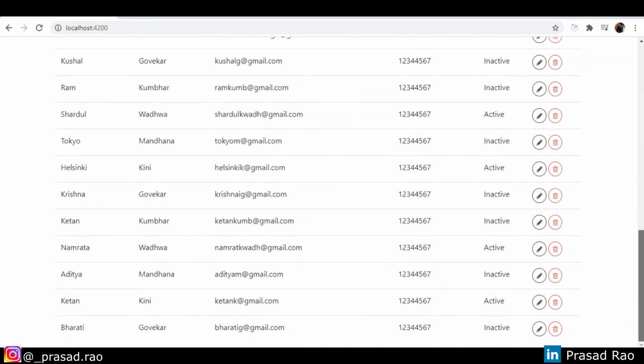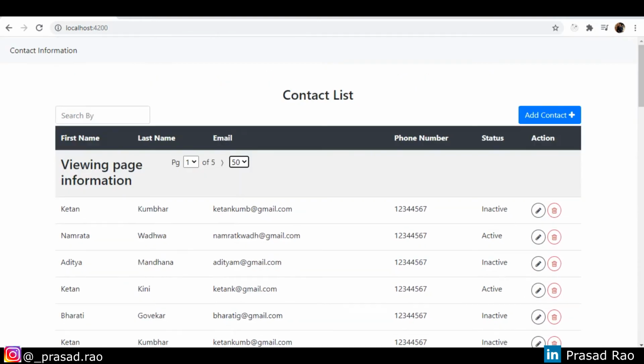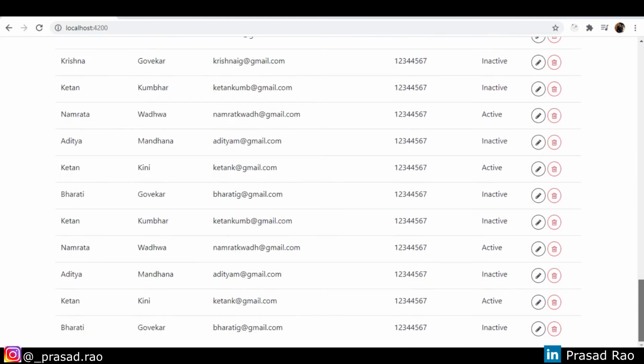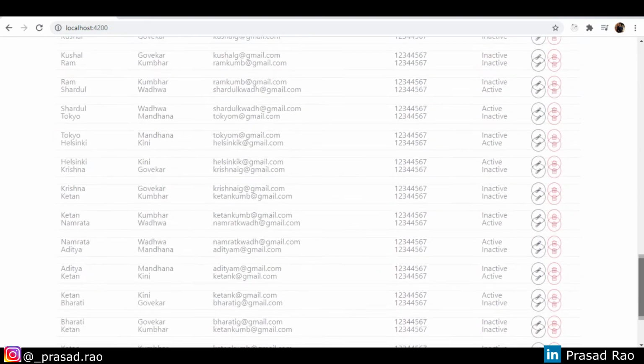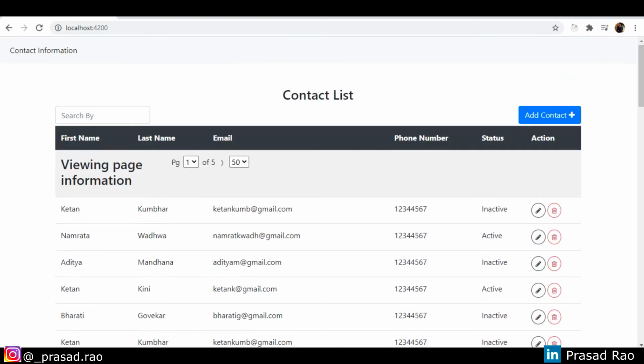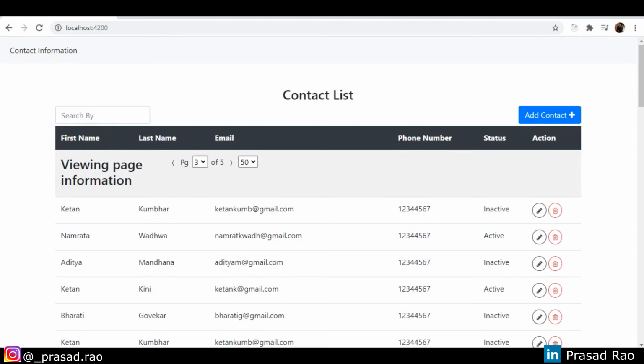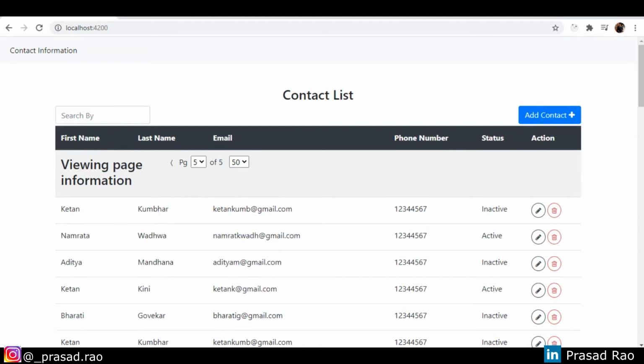Whenever I click 25, you see 25 rows, and whenever I click 50, you will see that many rows. Also, the number of pages will get updated, because we have 50 rows in one page. We'll have a total of 5 pages only, because the total number of rows that we have is 250. Okay. Also, let's just see if our next and previous work fine. So those are also working fine.